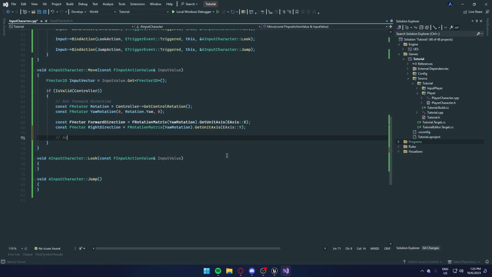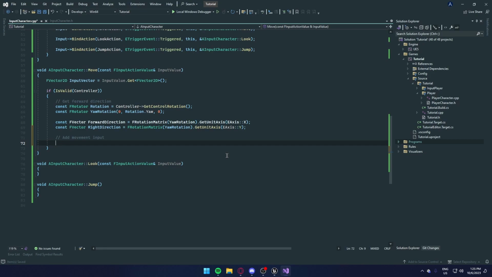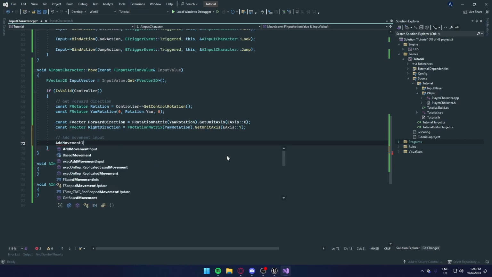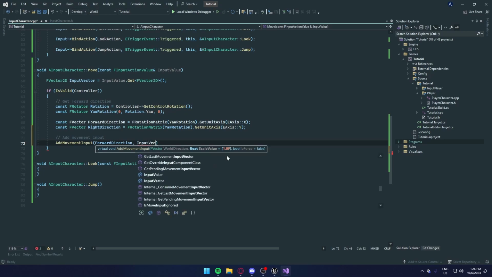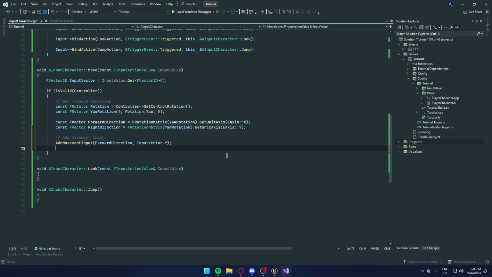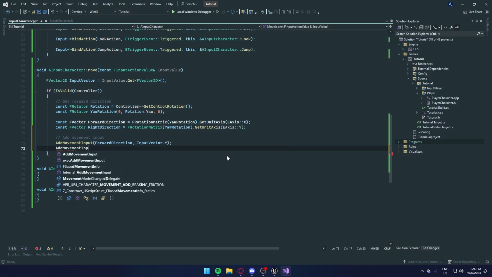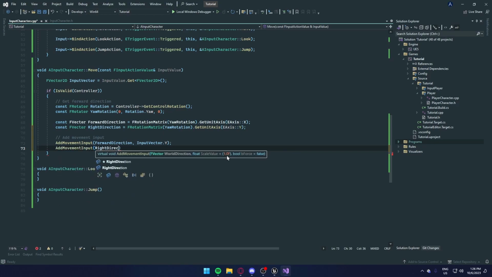Now we're going to want to add the movement based on the input. This is very simple. We just do AddMovementInput, and we're going to want to get the forward direction, and we're going to get input vector dot y, and we're going to want to check for the right direction. So AddMovementInput right direction and input vector dot x.